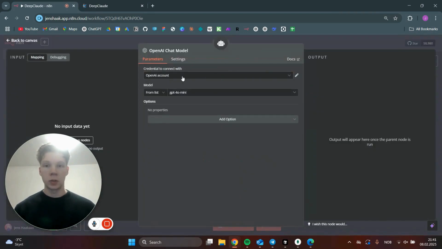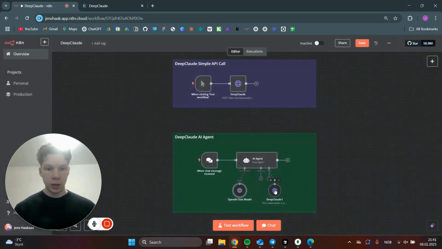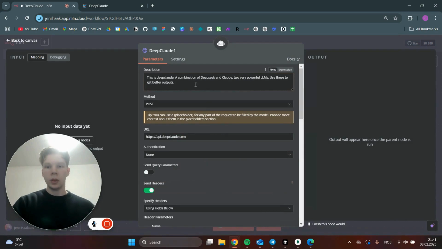As you can see, you just need to connect to your OpenAI account. And then I'll just use GPT-4o mini for the testing. And for the DeepClaude HTTP request setup, I will show you how you can set that up. So as you can see in here, first of all, I made a little description here, just describing what the tool is, because you need that when it is an HTTP request, or else the n8n AI agent won't understand what type of an API call you are making.